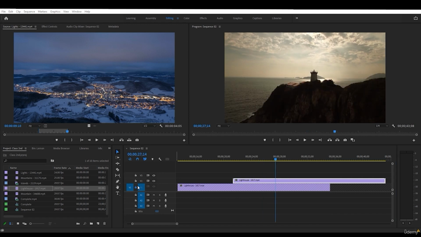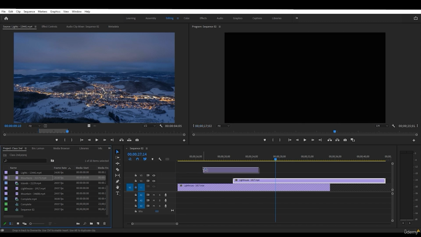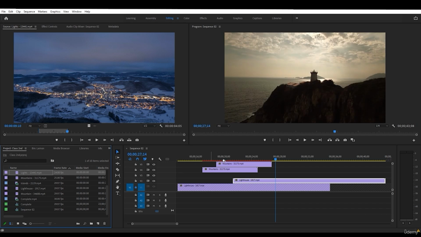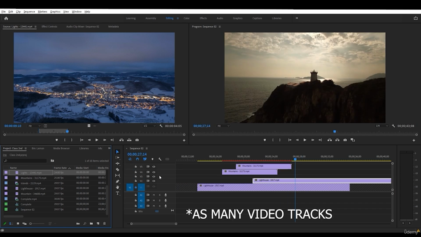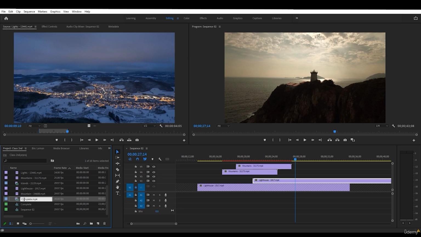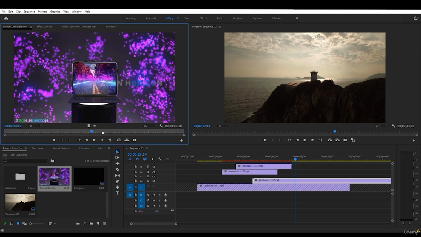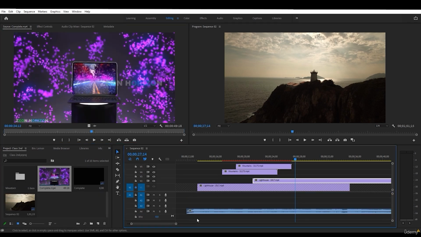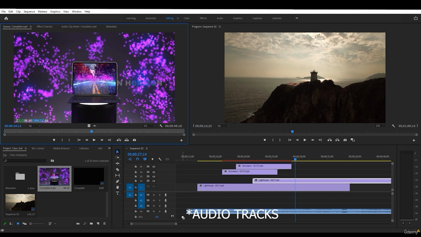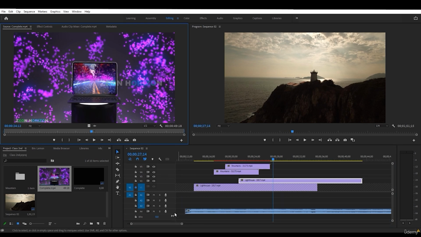As you can see that there are only 3 video sequences available, V1, V2 and V3. Let's say if we want to create more, just drag a video over it. In this way you can create as many sequences as you want. You can also create sequences of audio. In this way you can create multiple audio sequences like here.